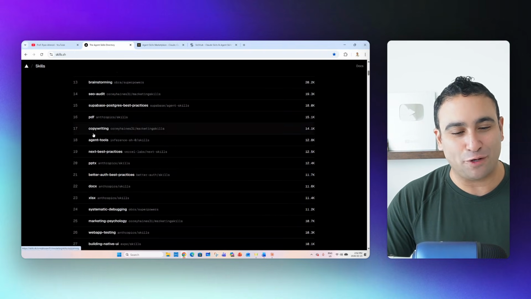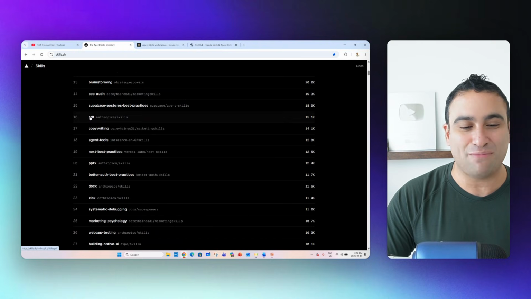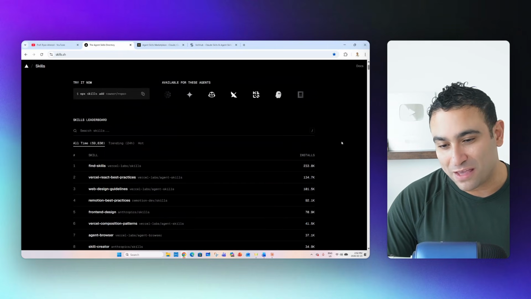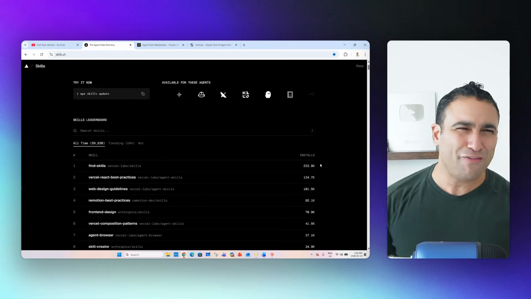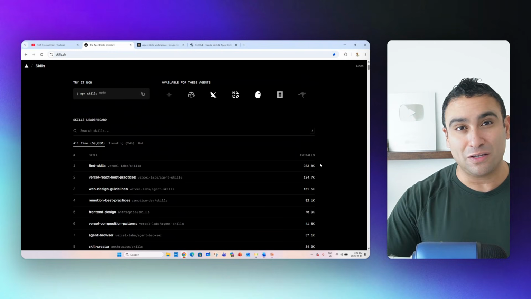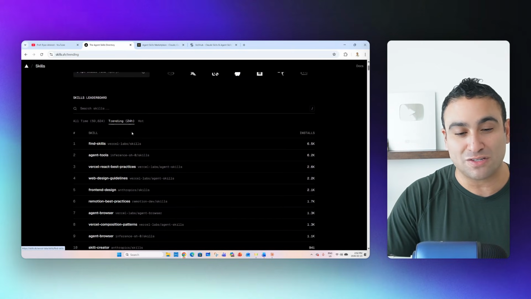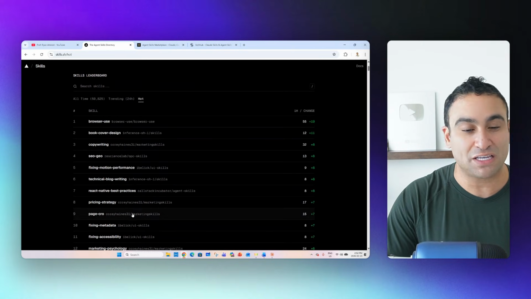If you want the agent, for example, to have copywriting capability, or maybe the ability to write PDFs, you can just simply click here. Of course, you can see how many installs, and that can give you an idea of how popular the skill is. You can also see trending here. These are the trending skills in the last 24 hours. And of course, you can see hot here. These are some of the top skills as well.